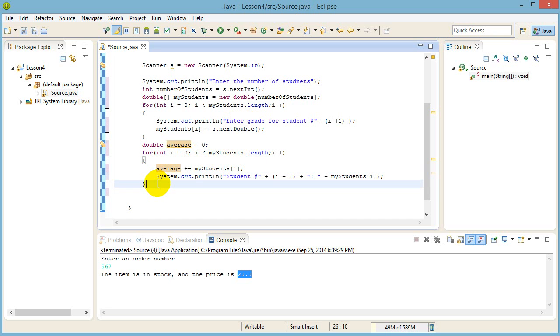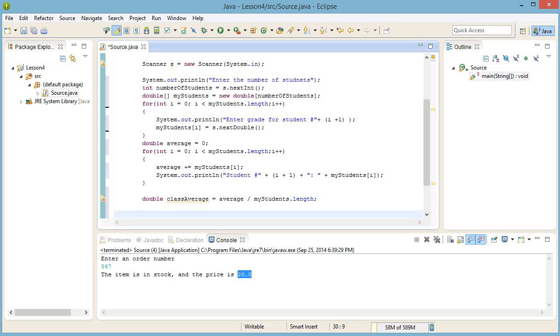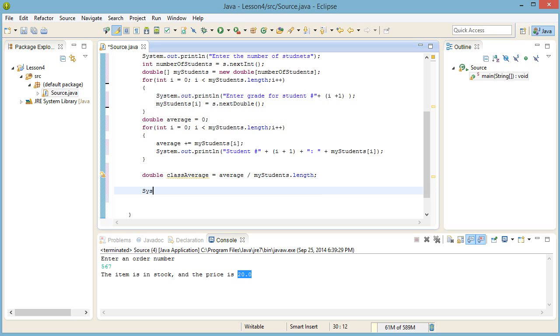So now the last thing I need to do is just print out the average. I'm going to say double class average equals average divided by however many students we have, so my students dot length. That will get the class average, and now I just want to print this out to the user.